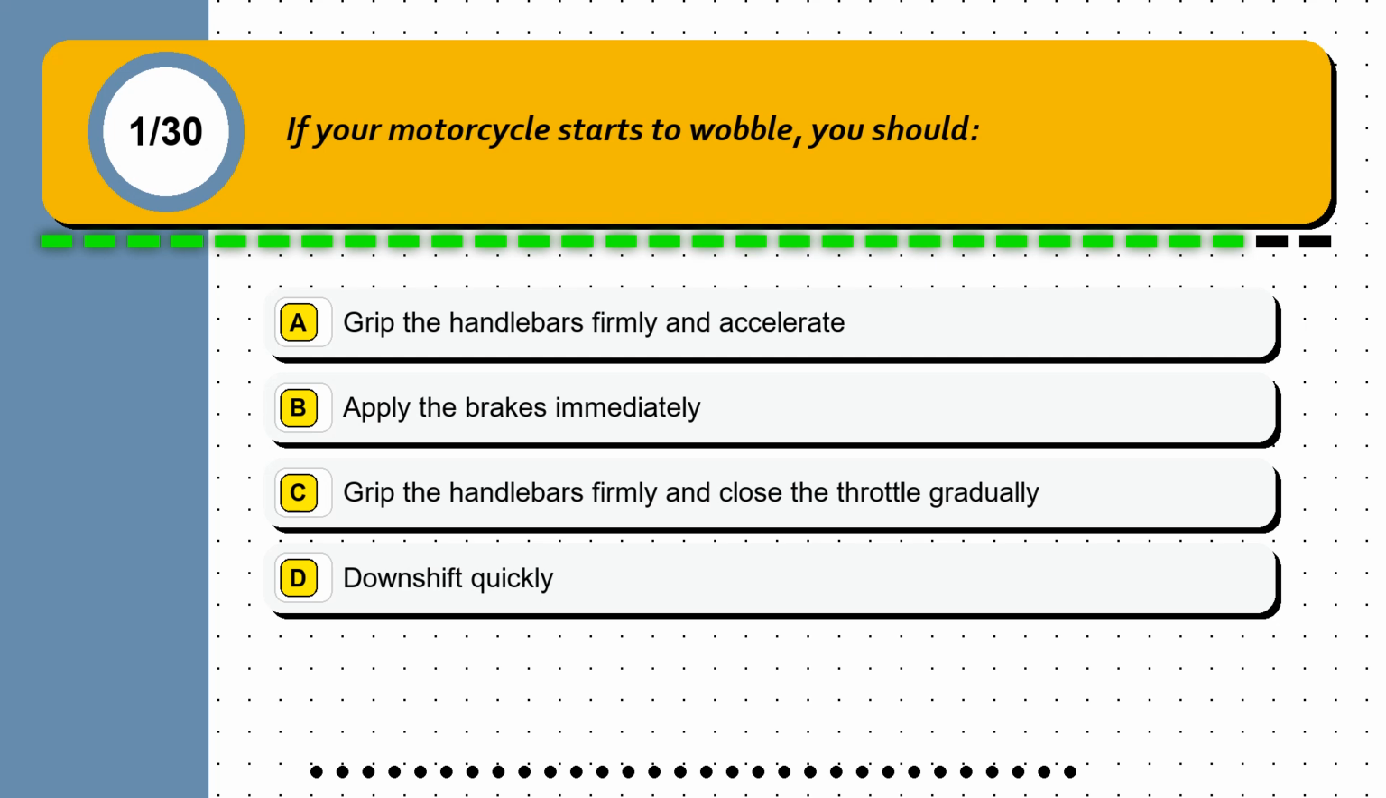Question 1. If your motorcycle starts to wobble, you should: Option A. Grip the handlebars firmly and accelerate. Option B. Apply the brakes immediately. Option C. Grip the handlebars firmly and close the throttle gradually. Option D. Downshift quickly.